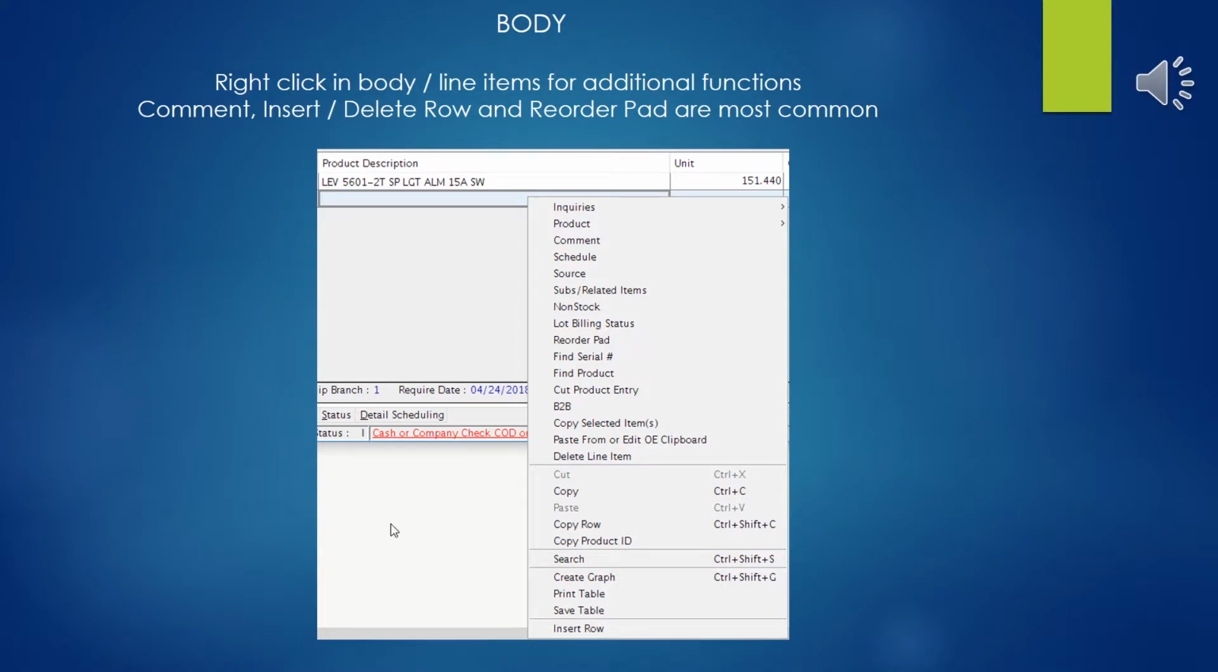Everyone tends to forget about this, including me, but if you click on a blank line in the body and right-click on it, you'll get this wonderful pop-up menu with a whole bunch of additional functions that allow you to put in notes or do additional functions in the sales order. It's a nice convenience. We all tend to forget it's in there, but I've shown you that, so now you won't forget, right?